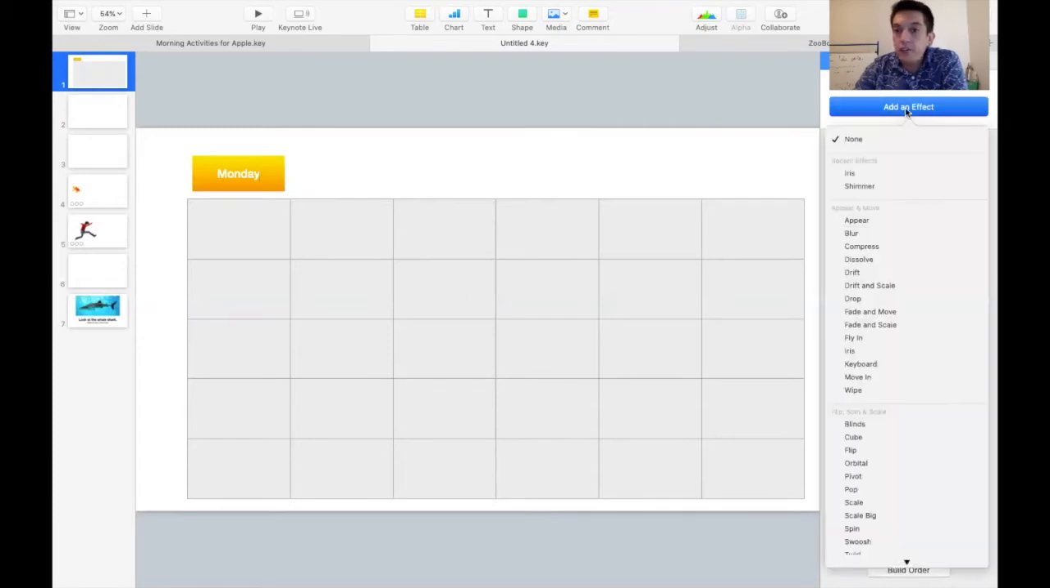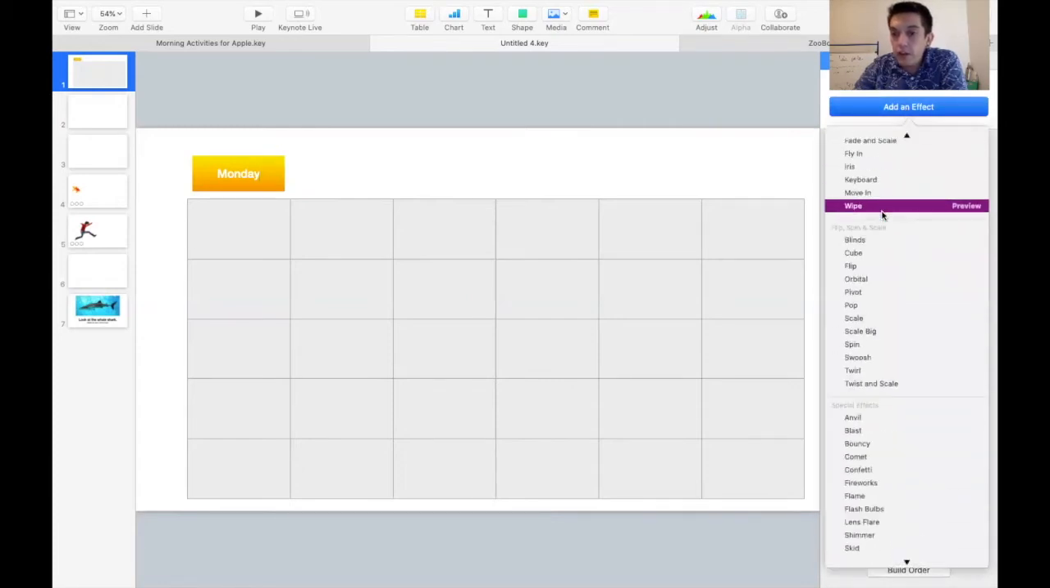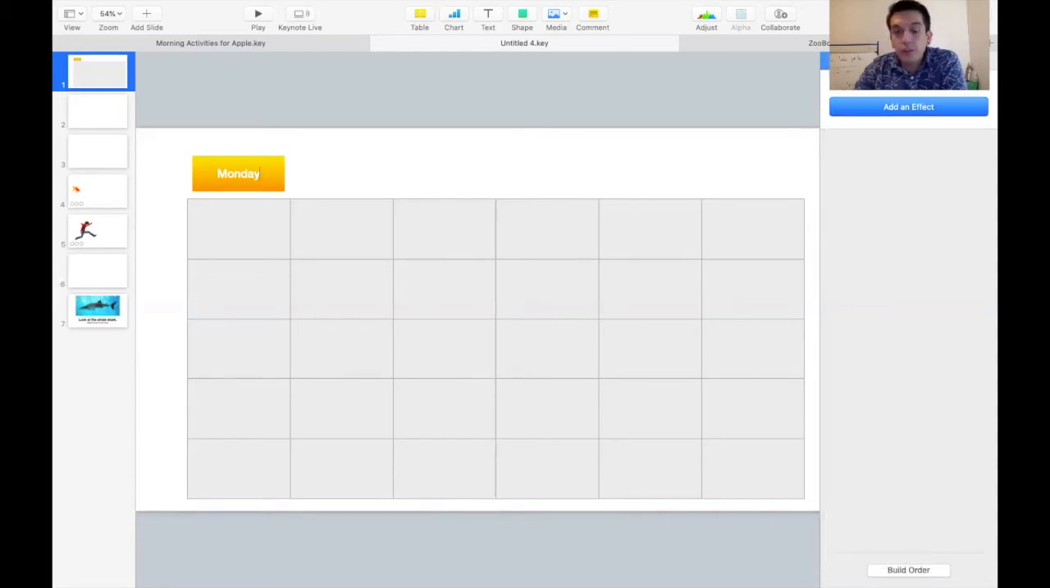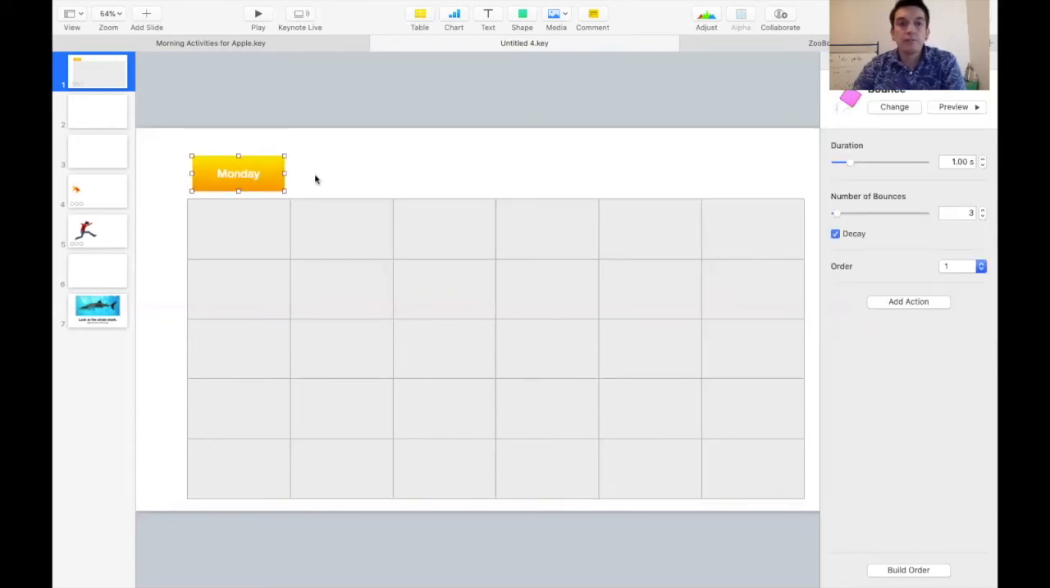I'm gonna add an effect, and I think the reason I like these ones, so it tells you to build in, that's going to drop it or fly it in. I like the actions for the days of the week because I don't want them to fly in. I want them to all be there. So I'm going to add an effect, and I'm going to have it bounce. Okay. So now I have that. I'm going to copy and paste it. So now I have my next day. Okay. And now you can see it already copied the action also.